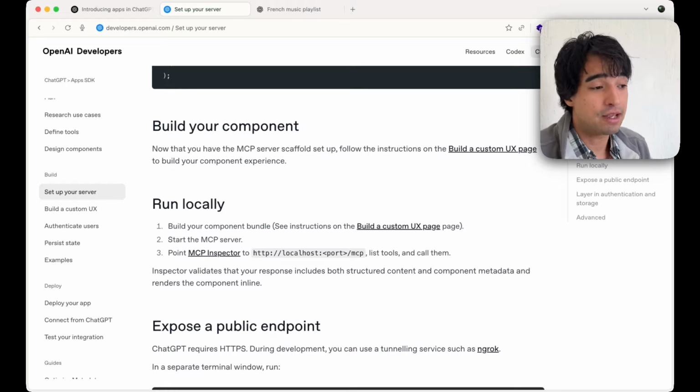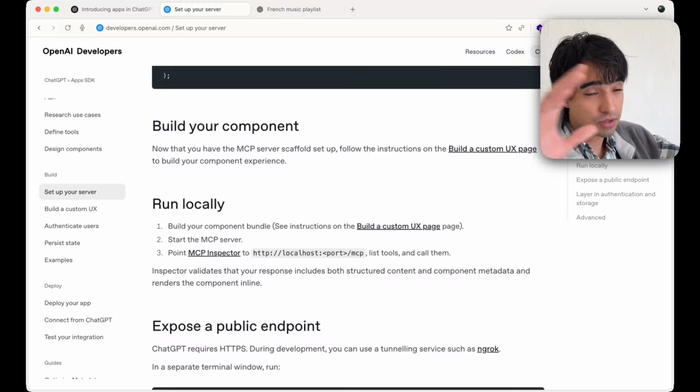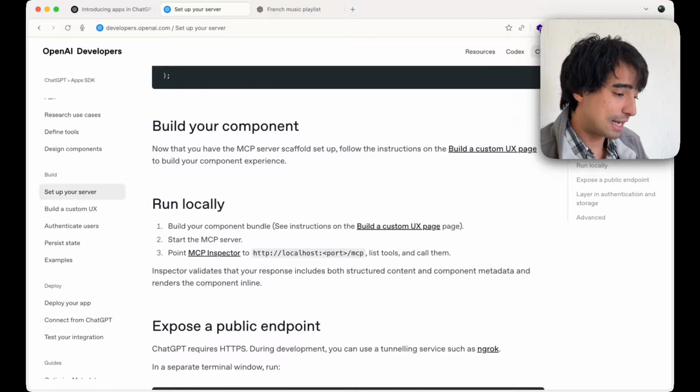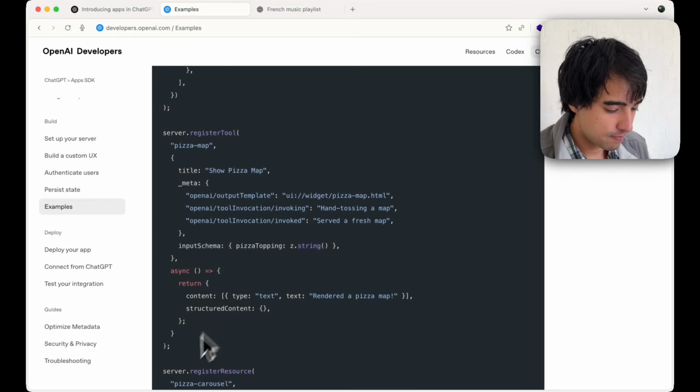And since this is going to be an open source standard, you're going to be able to use these applications with pretty much any other AI assistant that accepts this standard, which I have a feeling that a lot of AI assistants are going to be implementing.